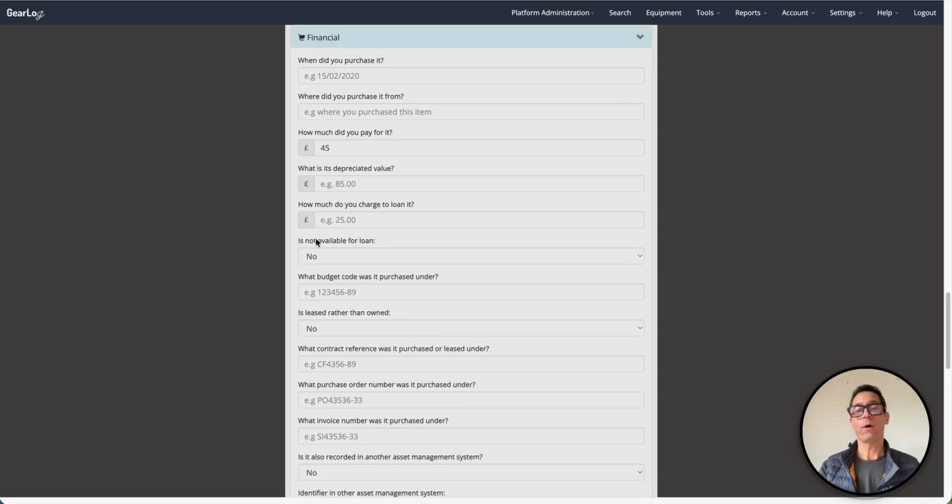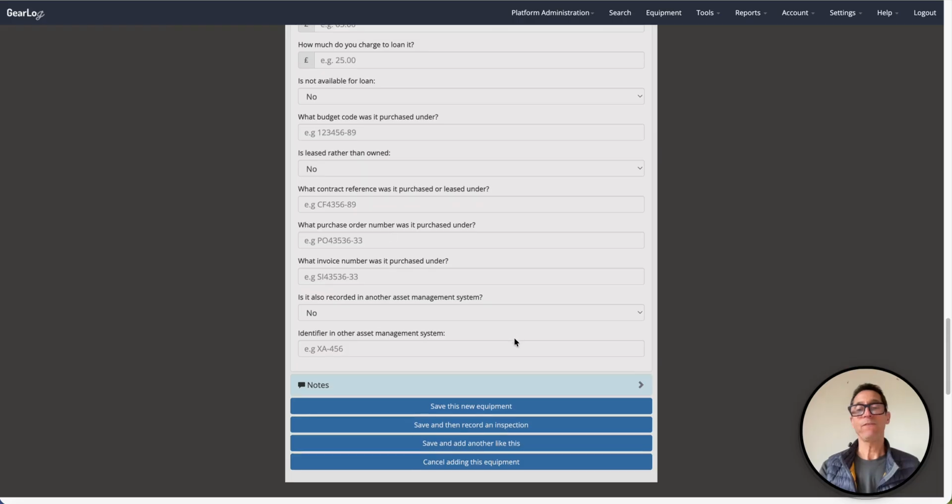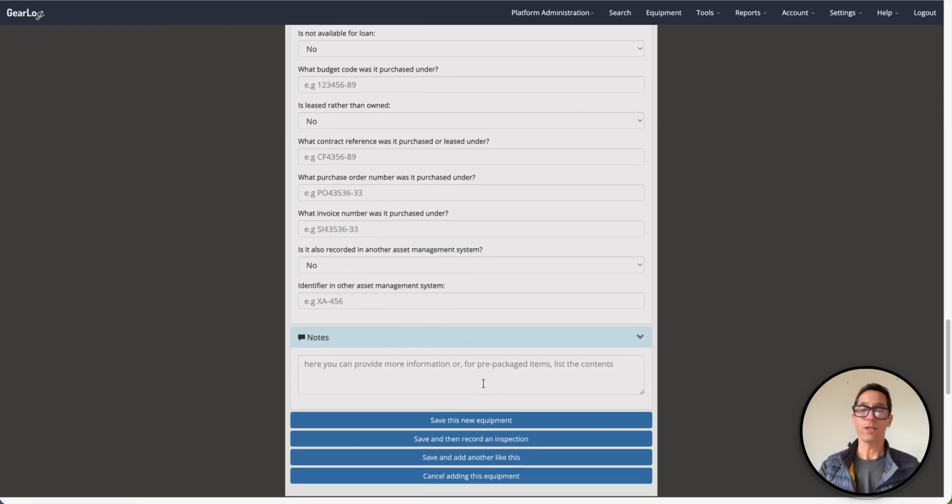One final useful one here, and it's useful if you're using our platform for loaning or reservations, is you can exclude certain items from loaning. So for example, if you're using Gearlog both for your facilities management, so fire extinguishers and PAT testing, water testing and so on, you don't want those to appear as loanable items when people are booking equipment out, so you would mark those as not being available for loan. And then finally, at the very end, a note section for any other information you want to record.